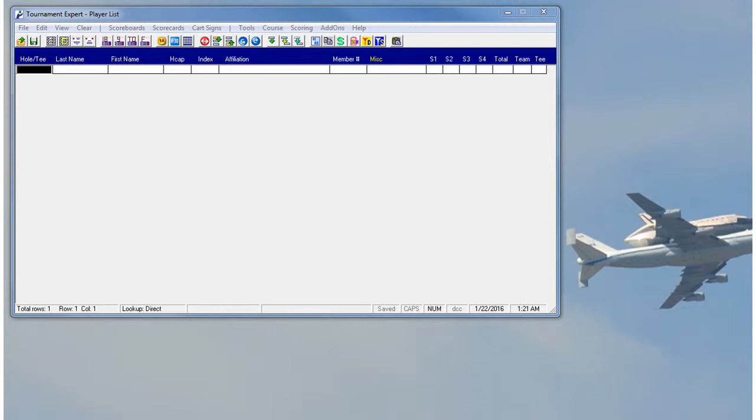This one is the introductory tutorial to the player list. And the player list is right in front of you. To begin, I'd like to use one of the player list commands, which you can see across the top here. I'm going to use the File command to open up a previously saved tournament.